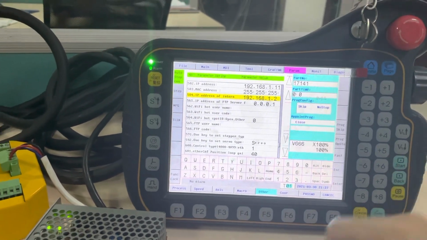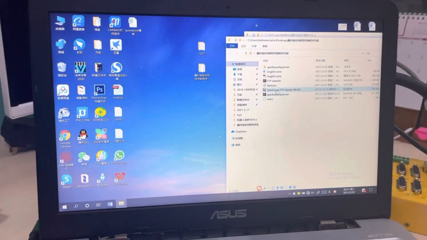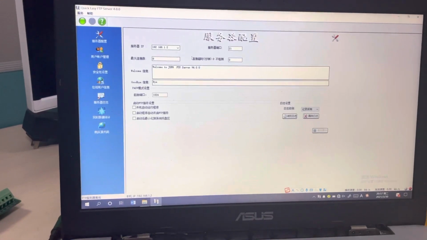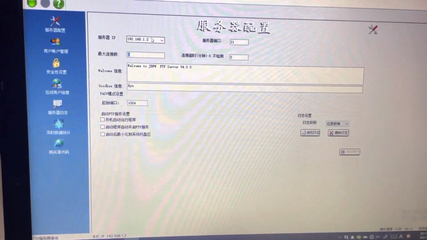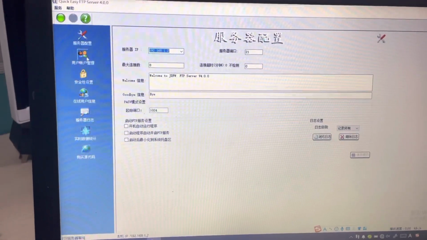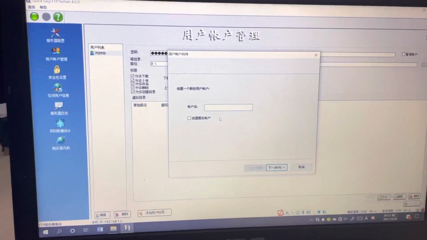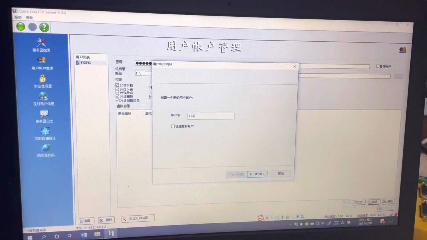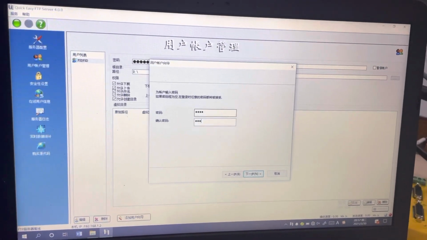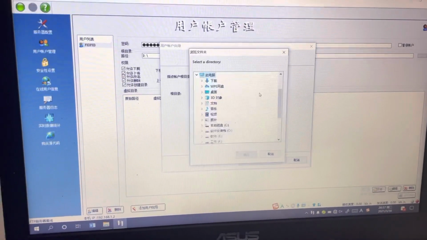Okay, now we open the PC software. Here, no need to set. This IP is the same as your PC IP. And here, you need to add a new user, 1234, 1234. 1234.